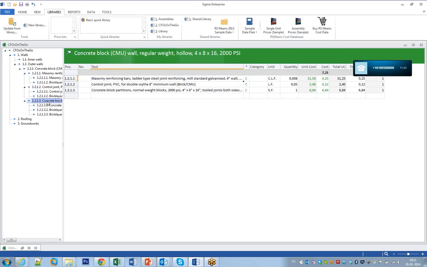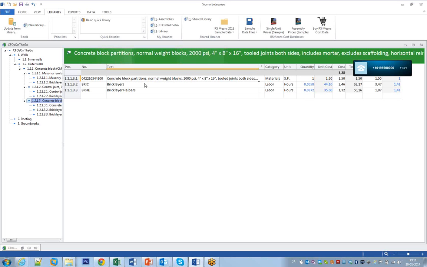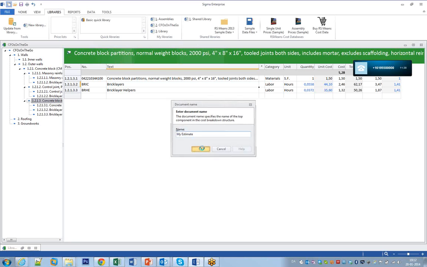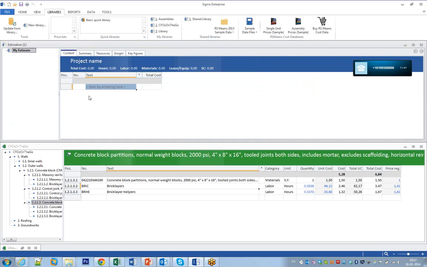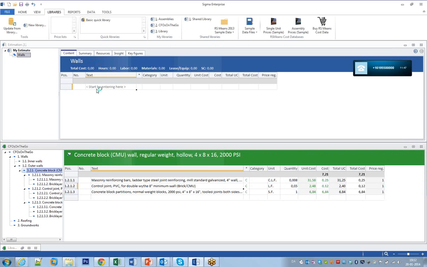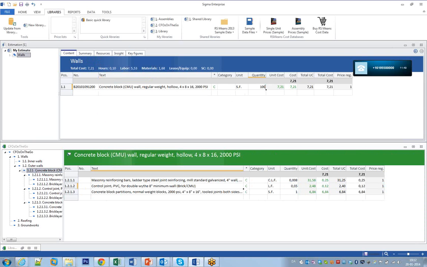If I click on the concrete block walls, you could see I had something about bricklayer, how much time is needed, all these things. So the important thing is to take a structure like this, try to put it into your estimate and see what happens. So I'll create a new estimate here, put in a heading like walls, use the concrete block wall like that, and put in 1,000 square feet.